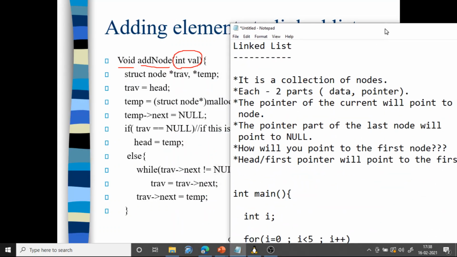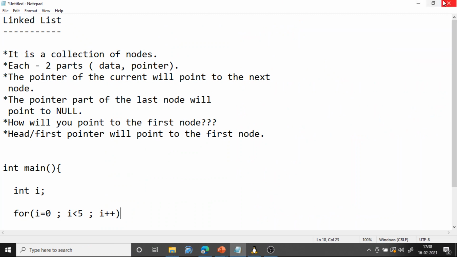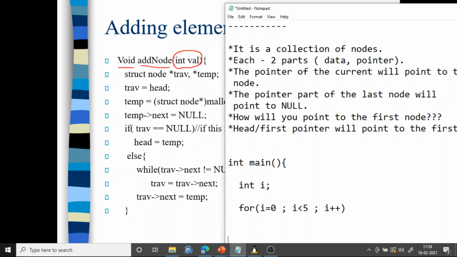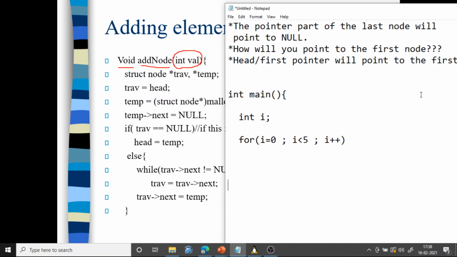What is the add function's protocol? You can see it needs one integer, that's it. So I will say add node of i plus 1. This loop will repeat 5 times. When i is 0 it will call add node 1, when i is 1 it will call add node 2, when i is 2 it will call add node 3, like that up to 4. When i is 4 it will call add node 5.